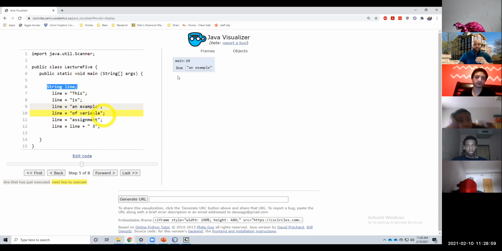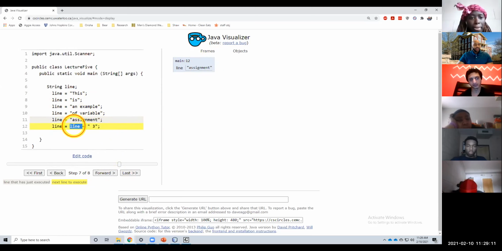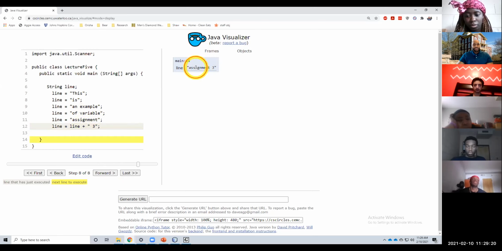Right now we're storing an example. The next time we're storing a variable. The next time is assignment. And then we get to this statement right here. We're setting line equal to the current value of line plus 3. So the current value is assignment, and we concatenate 3 onto that. So assignment 3. We basically added 3 to line. And then we're done. Okay.